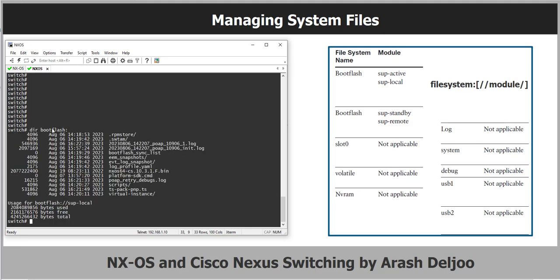Okay, here you can see the content of dir boot flash, but depending on the platform, you can use, for example, dir boot flash with sup active. Here you need to use this command. This is an emulator, because of that here I don't have this command, but you can use it in the real device. For example, dir boot flash, and after that you need to use slash and the name of the module. Here you can see the name of the module, for example supervisor or sup active. This means the boot flash of the active supervisor.